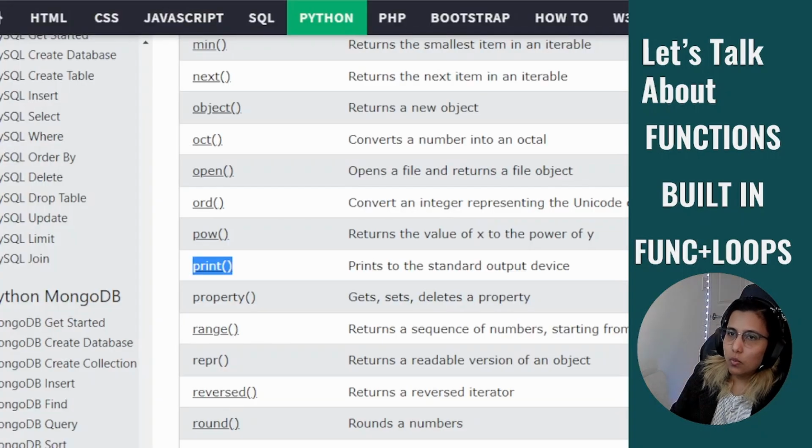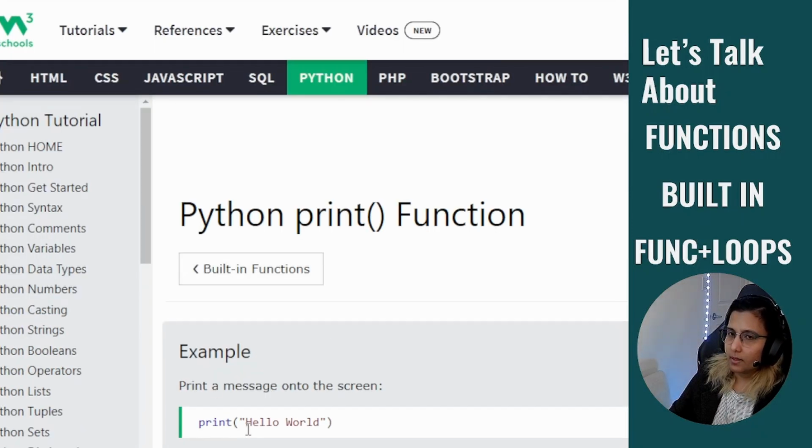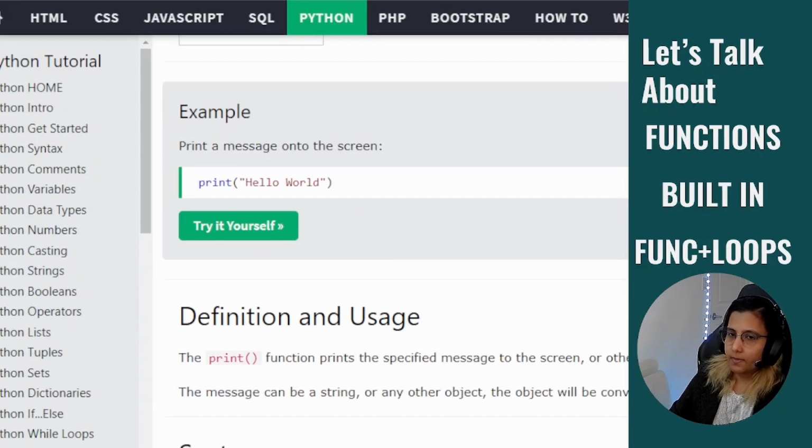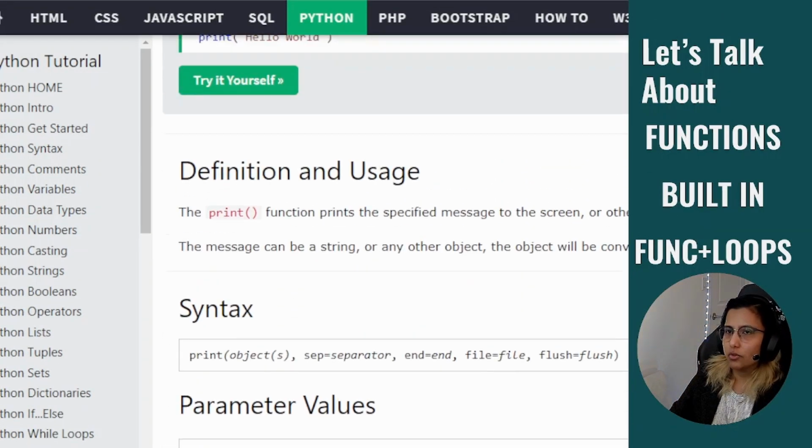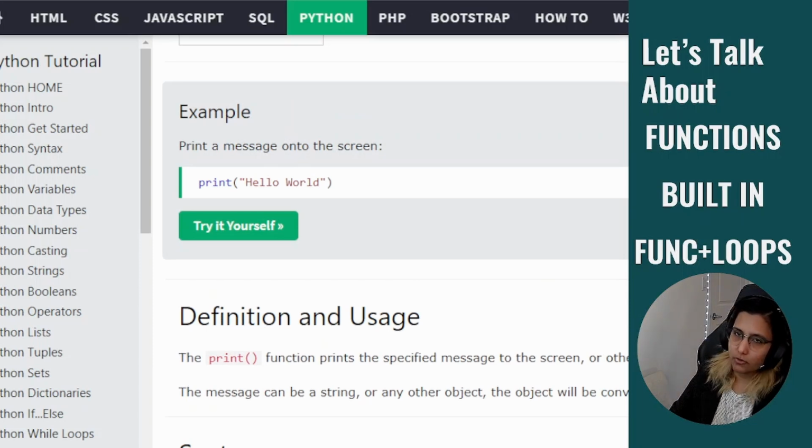So if you want to look at what built-in functions are there, you can just simply type in Google Python built-in functions W3Schools and it will take you to this page. These are the built-in functions. Print is the one we just saw. This is the syntax, and then it defines some details about it, which you don't really need to go into. Can anyone give me another example of a built-in function that we have used?